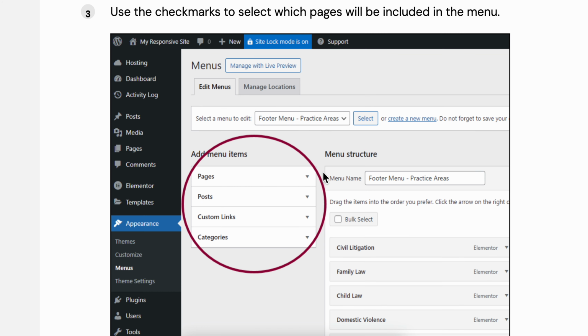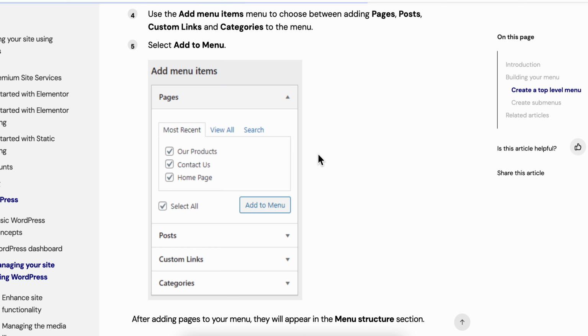Now the third step is to simply use the check marks to select which pages will be included in the menu. So you can simply go back to your WordPress dashboard and then again go to Menus, and then here you're going to be able to add menu items. So you can add pages. As you can see here, it's going to look something similar to this. So if you select pages, you're going to be able to select all your website pages. Of course, you're going to have to choose the ones that you want to add to your menu. Now, if you want to add them, simply select them and then click on Add to Menu.